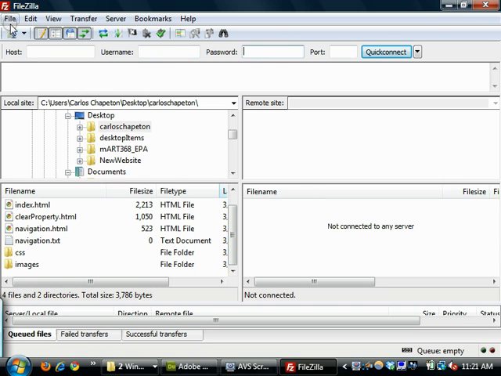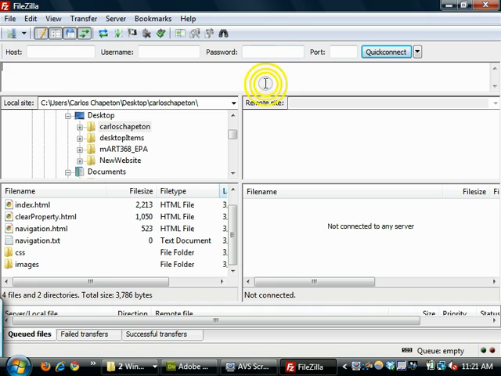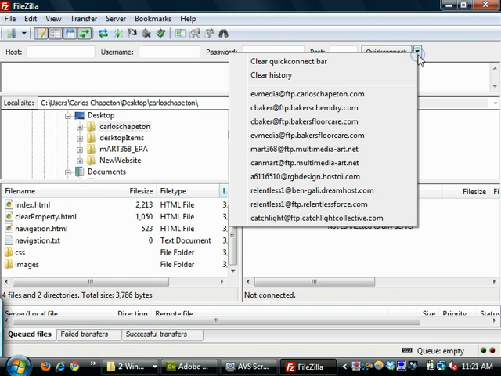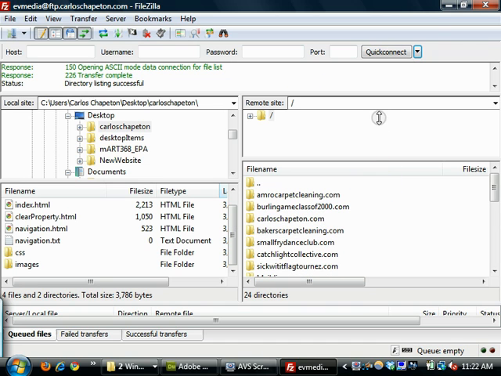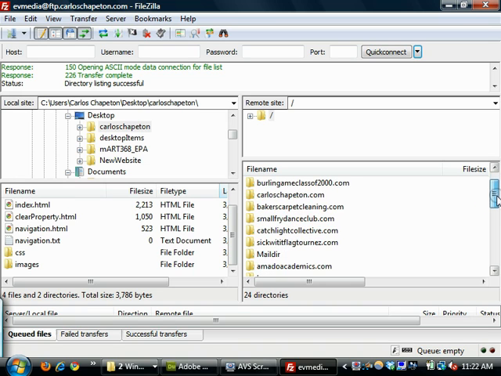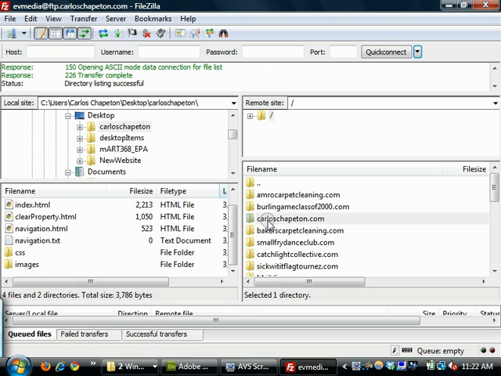Once you've inputted these in here, and depending on the program you use, if you use FileZilla or something else, they'll get saved. You want to set up your websites and save them, so you don't have to enter your username and password every time. I also have a quick history here of places I've been recently, servers I've been using recently. So I'm going to go to my server, and here's all the websites that the server is hosting for me. Actually, I have quite a few websites that it's hosting for me right now. And I'm going to go ahead and go to the carloschapin.com site here.